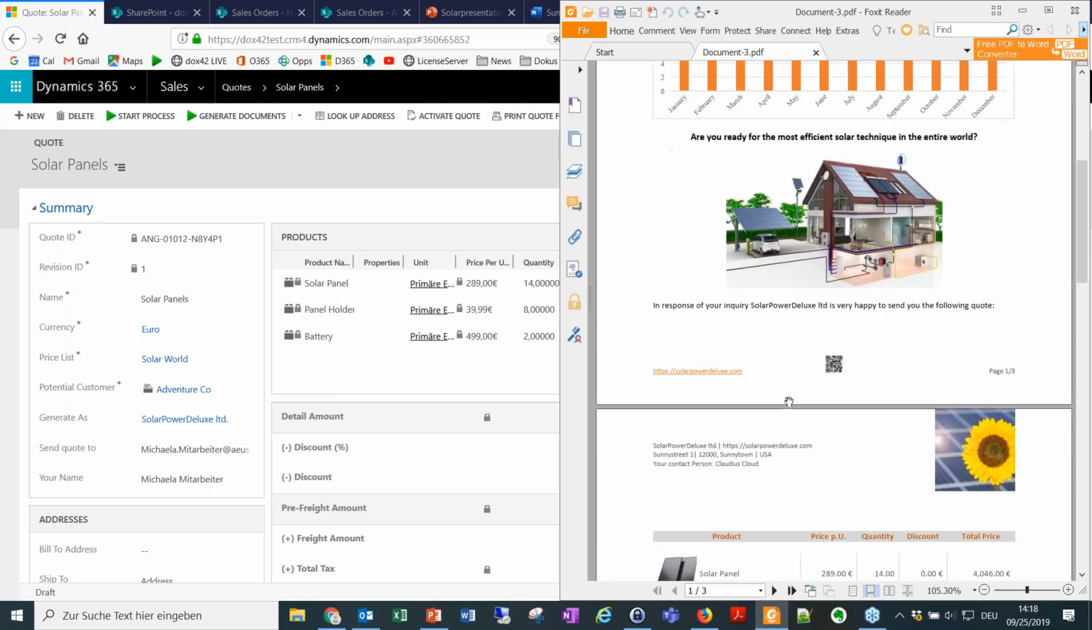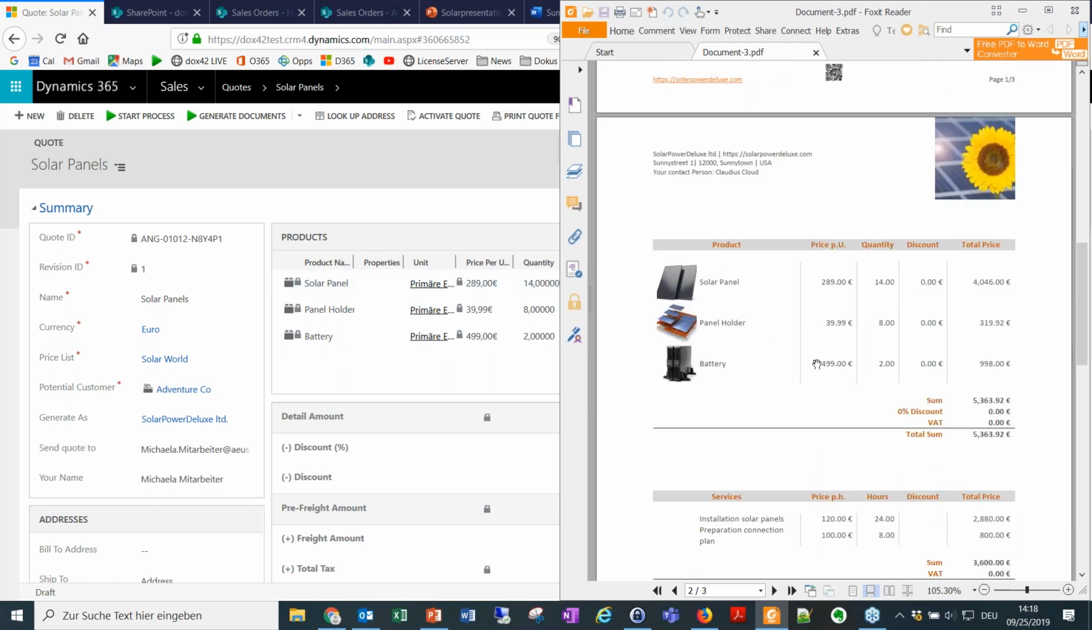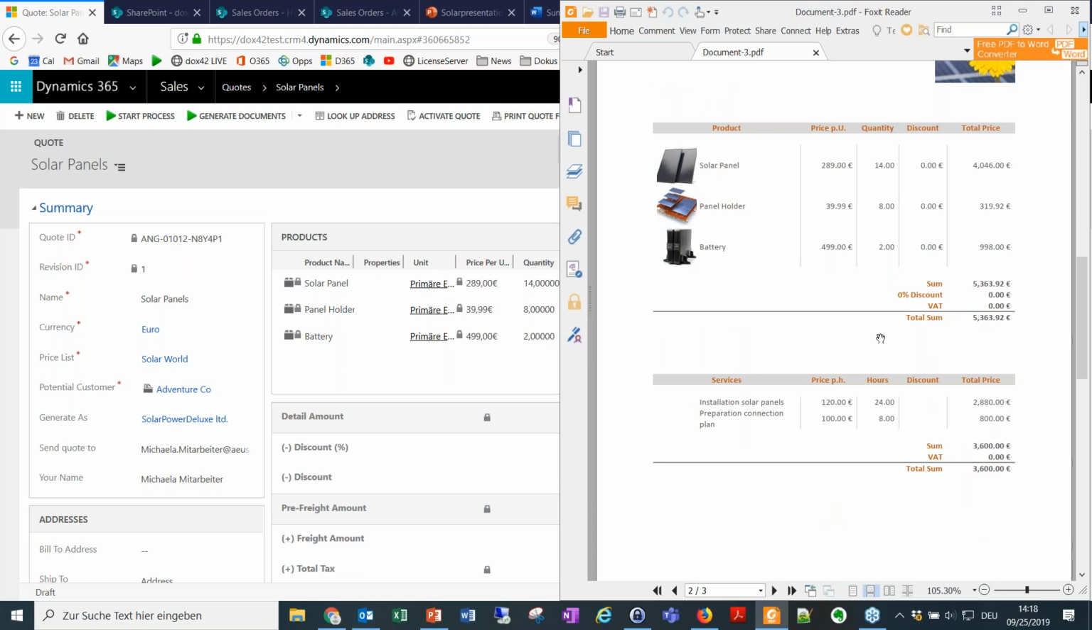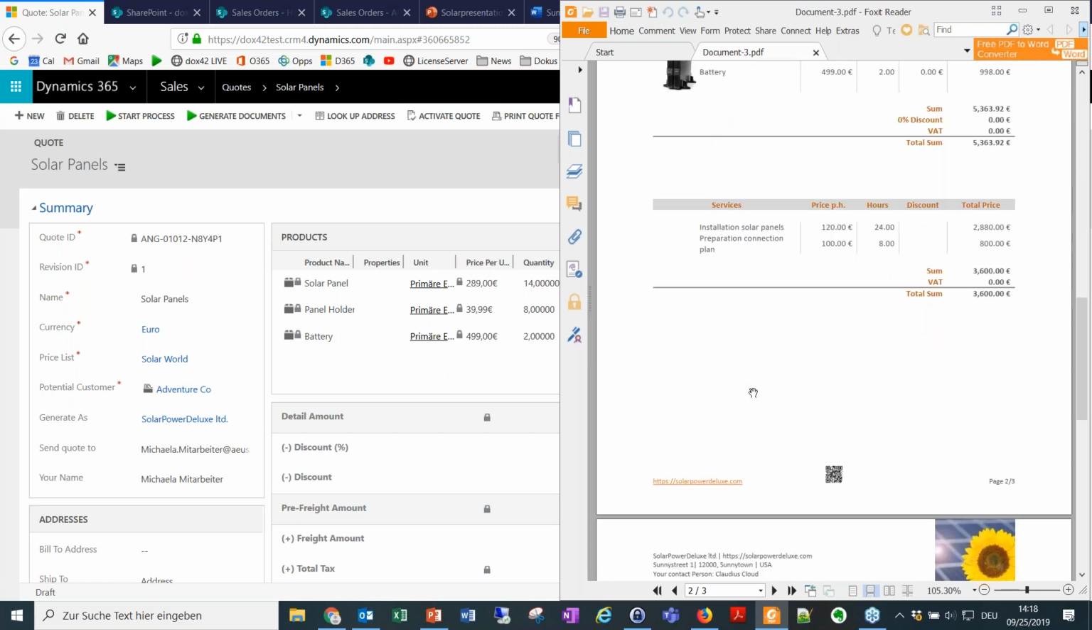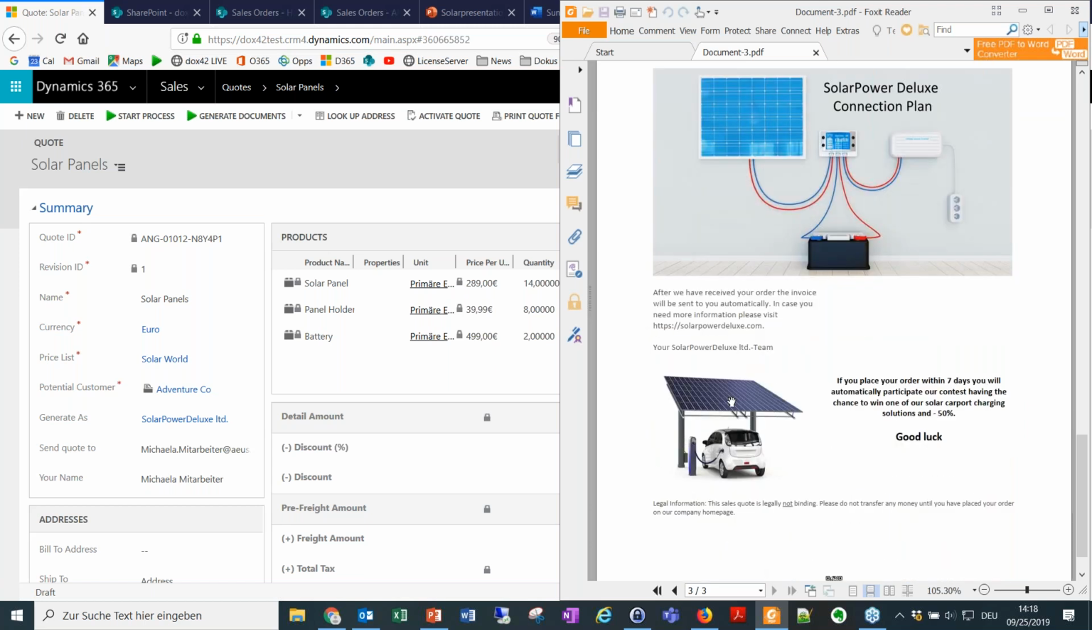Then you see on the second page, there is the product table. This is exactly these products with pictures as well. And then here on the bottom, there is the calculation plan from Excel. This is coming from SharePoint. And on the third page, the PowerPoint presentation, in this case with just one slide, and the little marketing incentive.